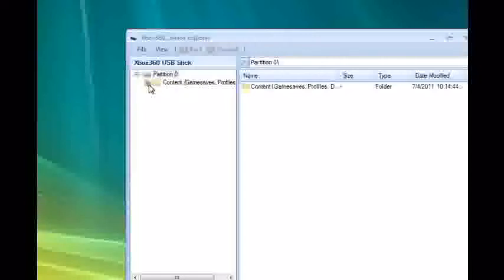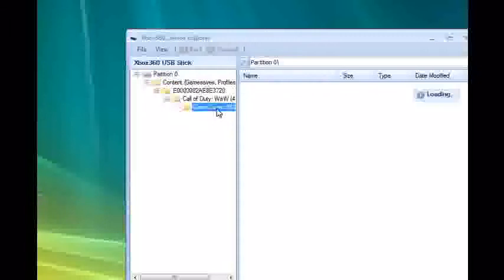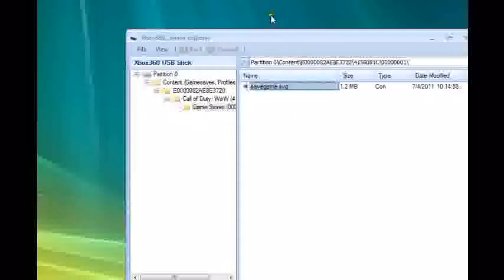And there's a little plus button next to the content folder. You push that, and then it'll pop out your account, and it's an E with a bunch of zeros. Then you push the plus button again, and then it's going to say your Call of Duty World at War. Push the plus button again, and then it's going to say Game Saves. Click on the Game Saves, and it loads up your save game. What you do is just pull your save game out to the desktop.